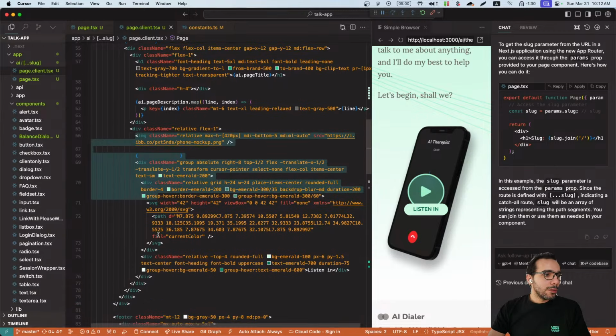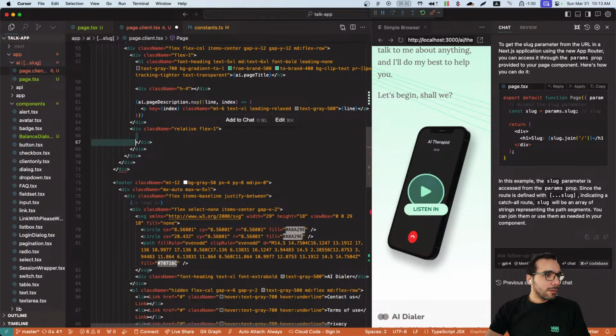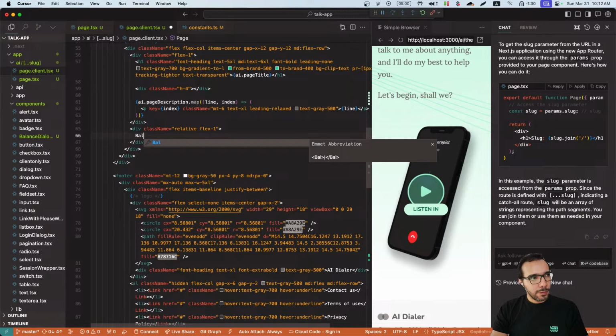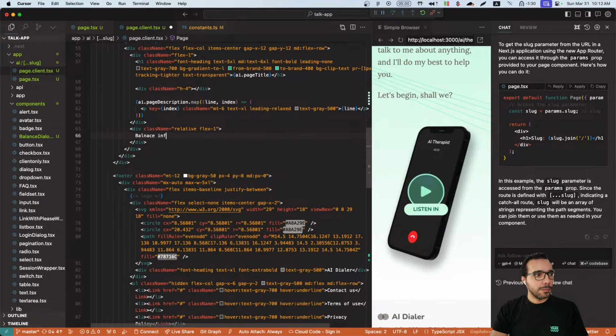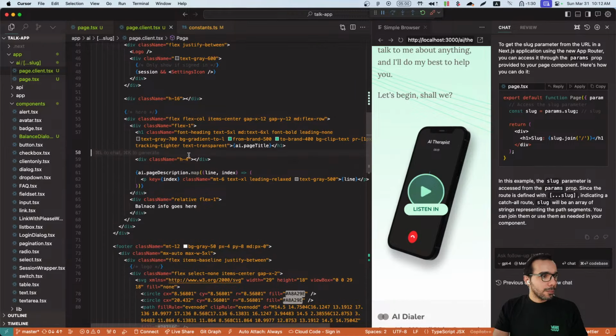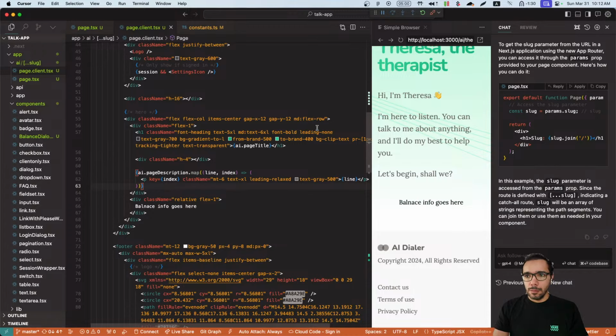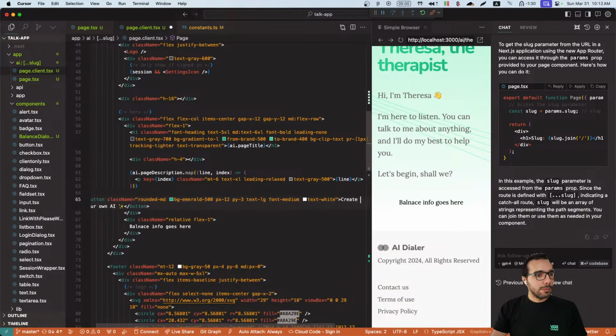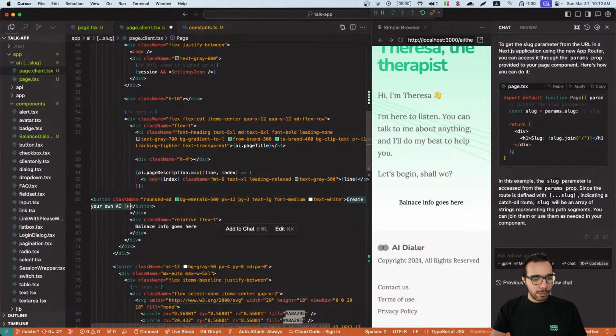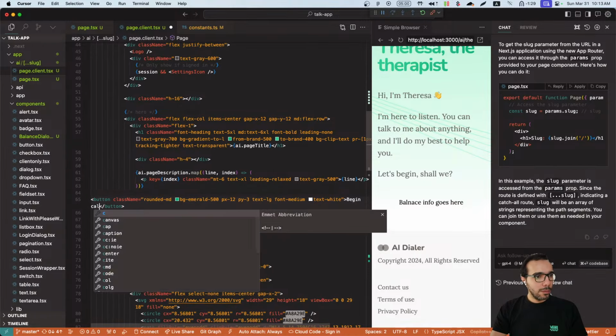All right, we're not going to be using this image here. What we're going to be using instead is, get rid of one extra div. We're going to be showing balance info goes here. So that's the description, and then the button would show up right under there. So here would be showing begin call.